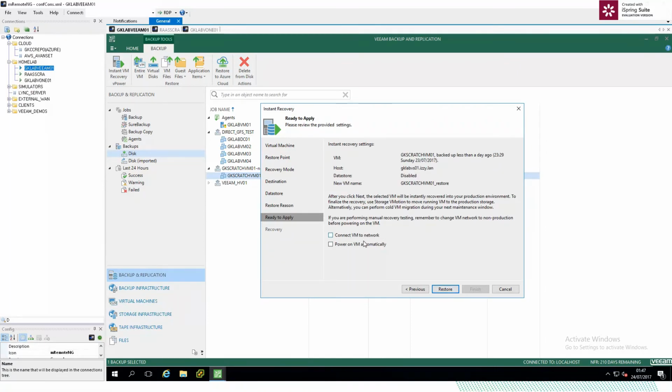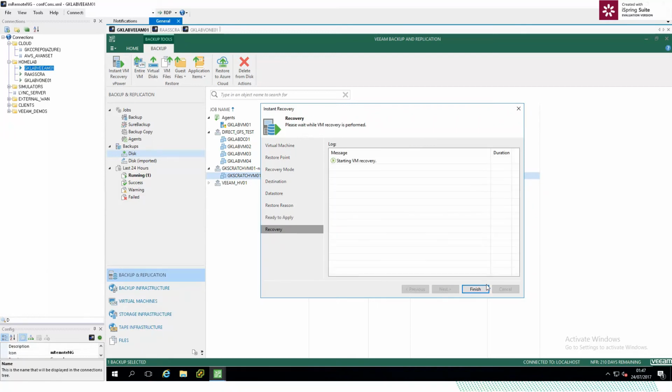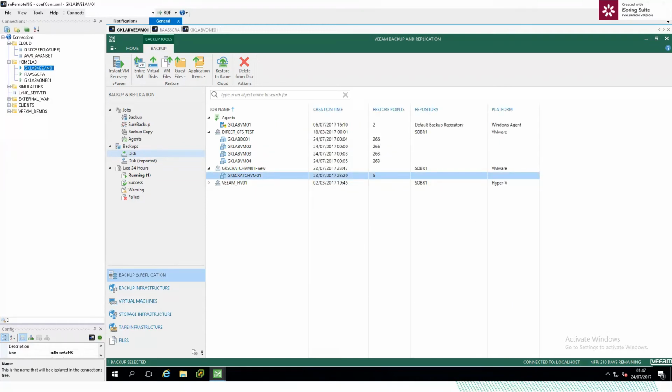Do I want to connect the VM network automatically? Do I want to power on the VM automatically? I'll tell you what, yes I will. I'll tick both of those because I want to get it on, and it's going to come up with a nice little warning here saying make sure the original server is powered off, so we can do that in just a moment. So VM recovery is still in process. We've just kicked that off.